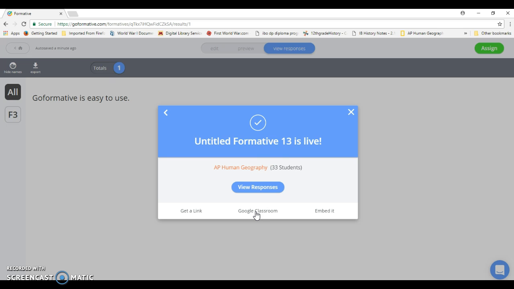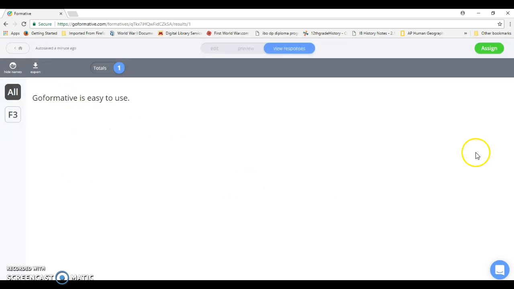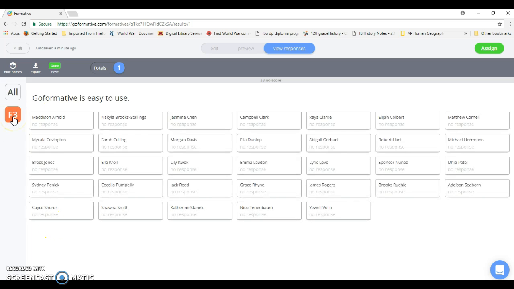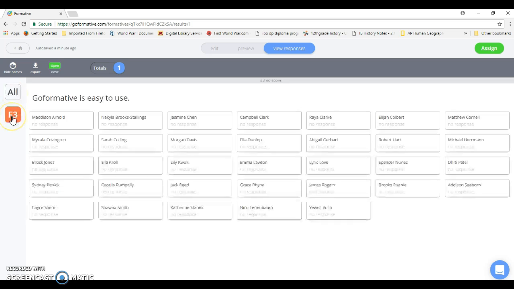So let's assign that. And once I've assigned it, if I don't have a Google Classroom, I can get a link and post that to a blog or on a OneNote so that students have access to it. I can embed the form to the same types of areas, a blog or a OneNote, so the students have access to it, and they can immediately start working on it. And then I can go into view responses, and you'll see this right here, all responses available, or this option called Fall 3. This is my classroom. This is all classrooms that have taken this assessment. This is the individual classroom that I have assigned it to just now.